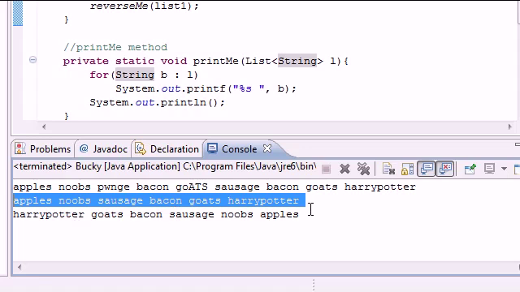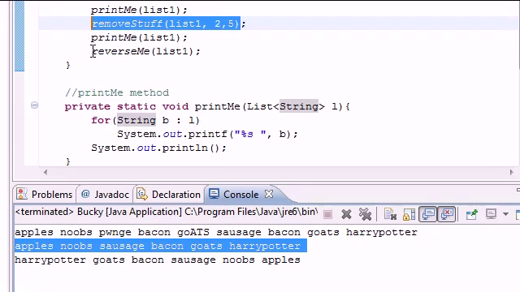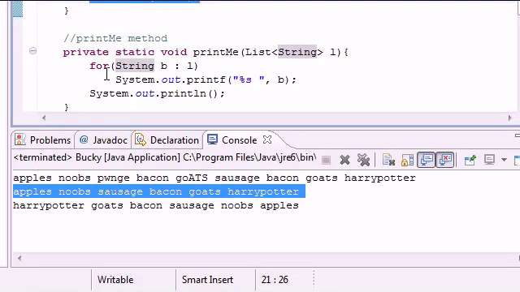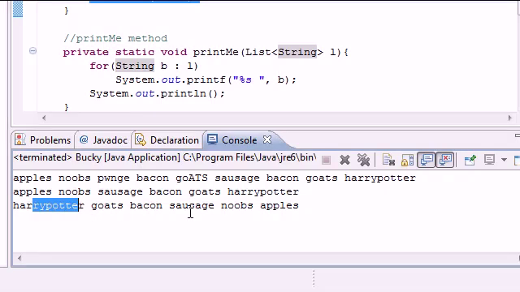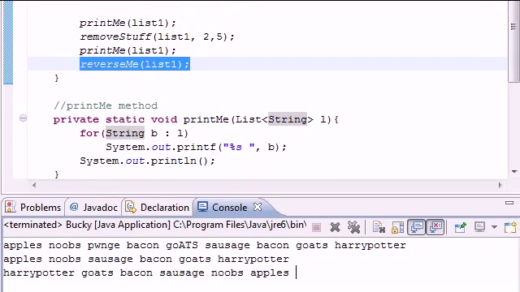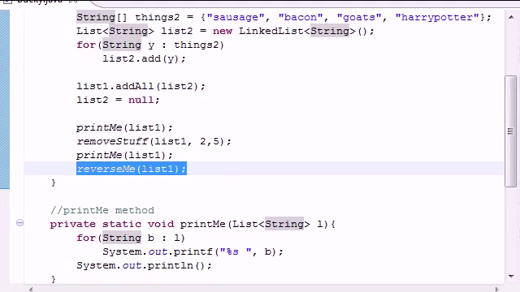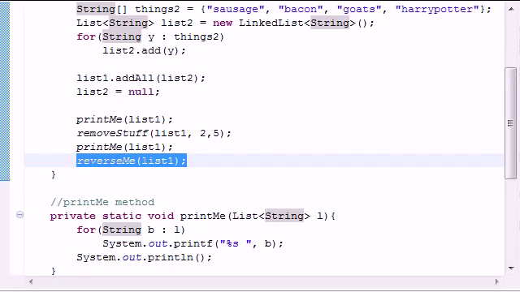So lastly, what we did is we took this list, which was our new list 1, and reversed it right here with the reverseMe method. So what this did is take this list and put Harry Potter, goats, bacon, sausage, noobs, apples. So through the reverseMe method, we were able to reverse the elements. And that is pretty much the power of linked list and what you can do with it. Again, some different methods than the basic list or collection interface.